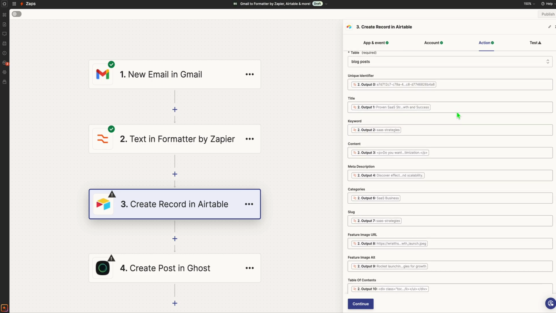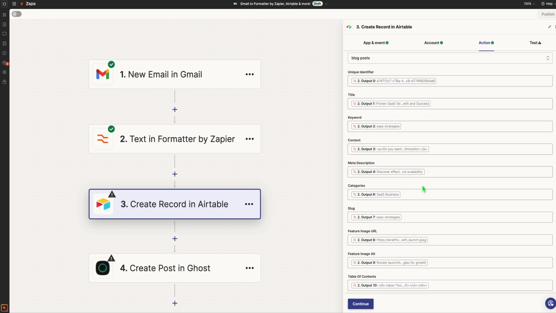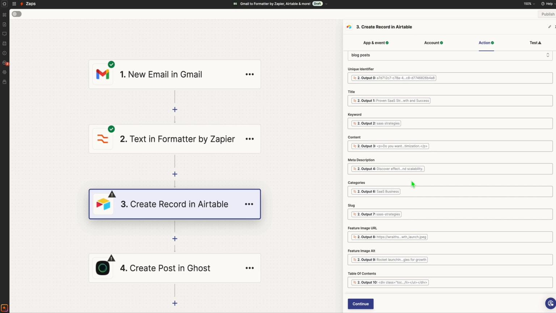Okay, so let's review. In order, it's going to be output 0, unique identifier 1, 2, 3, 4. We skip 5 because that's an array of categories, and output 6 is a single category. You can do 5 or 6 here. I choose 6 because that's more appropriate for Ghost.io, which we'll look at later.